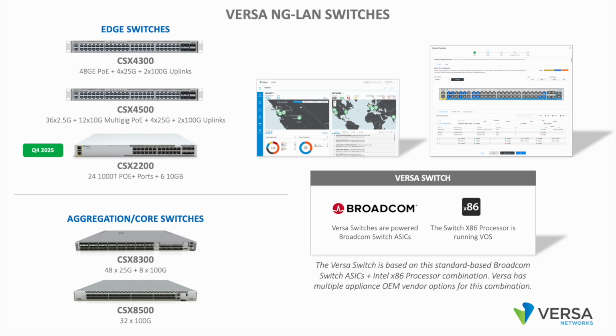So this is a look at the hardware. This is a 48 port 1 gig switch, 48 port multi-gig PoE switch, 24 port PoE switch. This is coming in Q4. And then we have 25/10 gig aggregation switches and 32 port 100 gig aggregation switches.